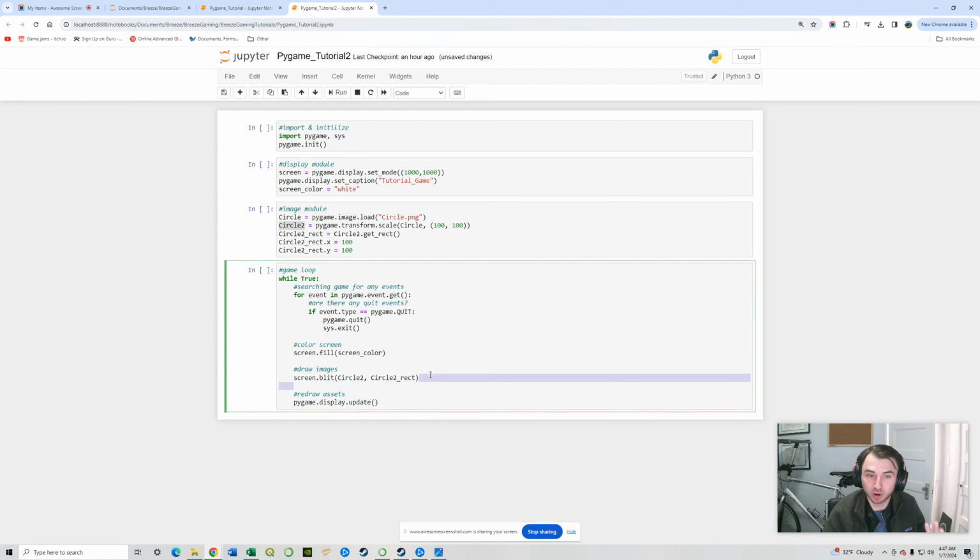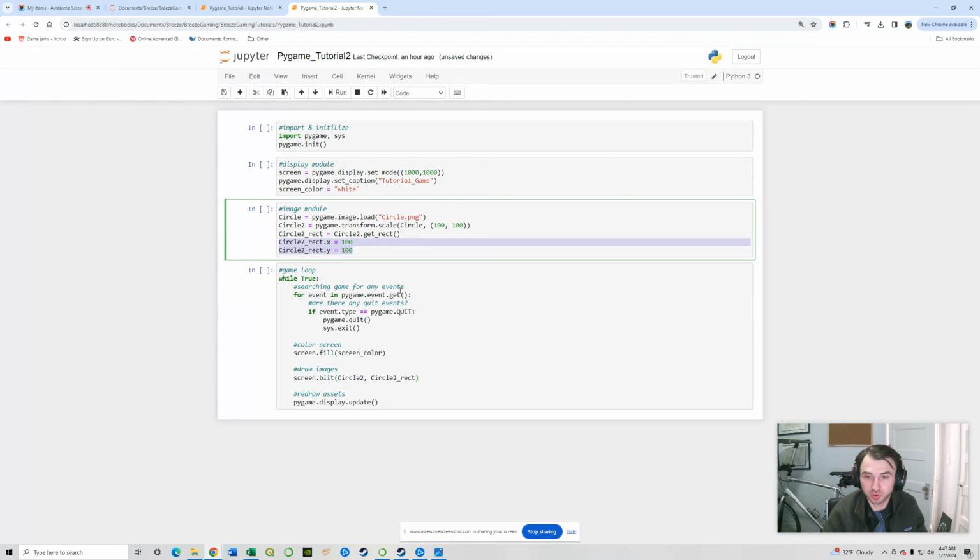I hope all this makes sense and it's not too confusing. Just real quick, this is the source image that we loaded in, and then this is the transformed image that we transformed to make smaller. And then this is where we convert it to a rectangle, so we can actually draw it on our screen. And this is the designated coordinate location for the image. Down here is where we screen.blit, using the source image circle2 and drawing it onto our screen as the rectangle circle2_rect, which we defined up here.